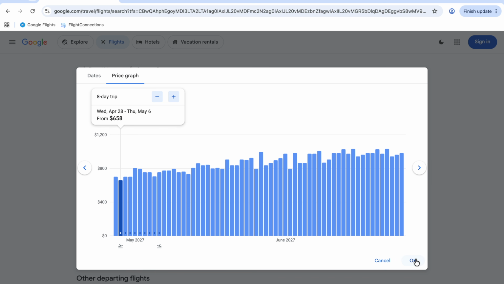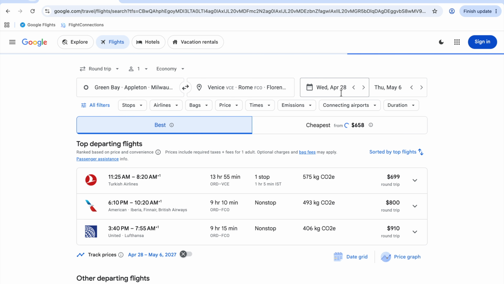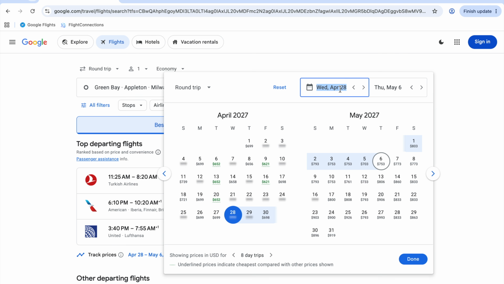After clicking on the April 28th departure date, we can see the $658 flight on TAP Air Portugal to Rome, $699 flying Turkish Airlines to Venice, or $800 for a non-stop flight on American Airlines to Rome. You can also click on the date fields to see the price calendar.